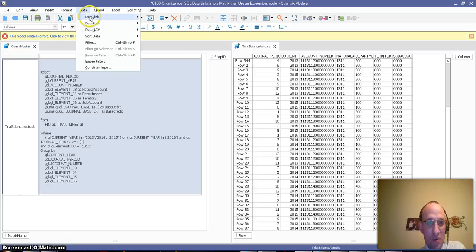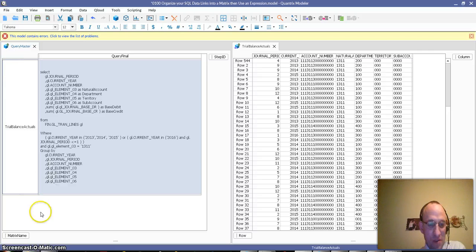I don't have to go through the data wizard and edit the data link. I can just go straight to the query master, look at the matrix name, and see the source data for that matrix. So that's a huge time savings for me. I create this query master matrix as I discussed, and then typically I develop my SQL code outside of Quantrix. I use Oracle Developer or SQL Server Management Studio.